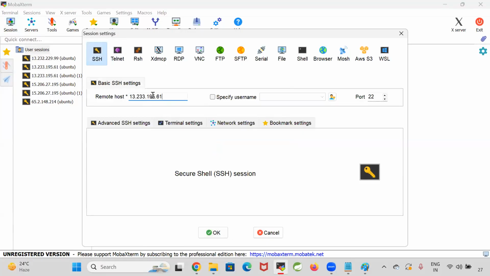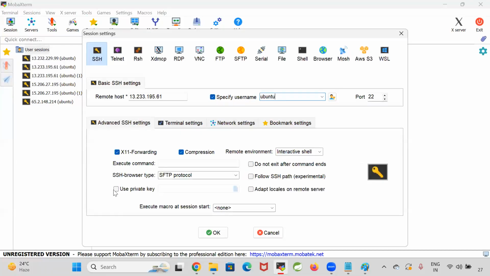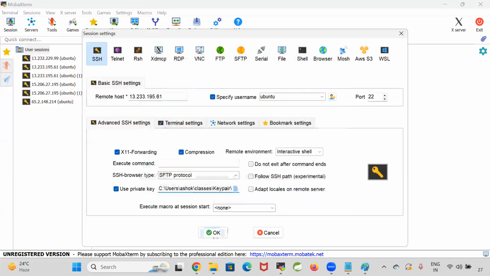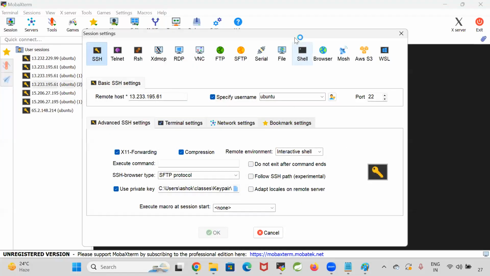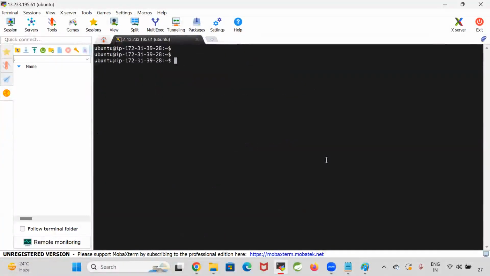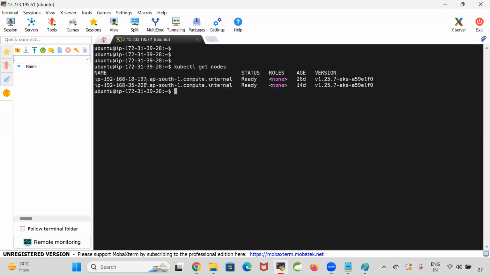SSH remote host. Specify the username, that is ubuntu. Then in settings, use the private key. So let me go for the PEM file. Click on OK. I connected to my Jenkins machine. In this Jenkins machine, kubectl is available. kubectl get nodes. You can see the cluster nodes are up and running.